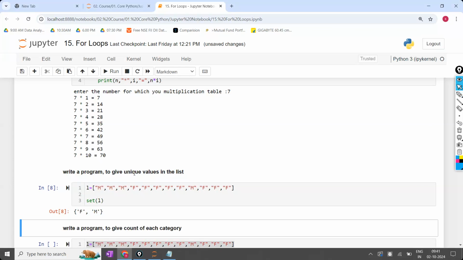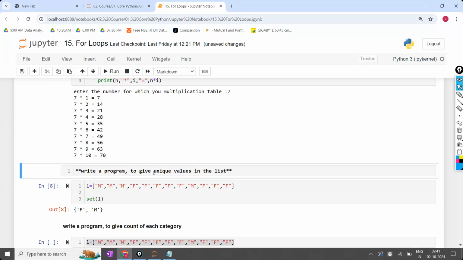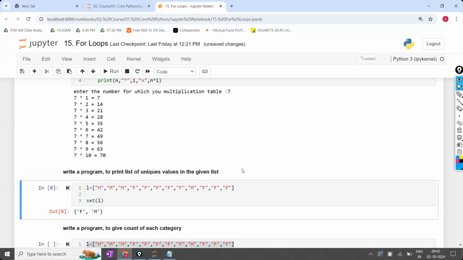For example, if they ask you to write a program to print the list of unique values in the given list, this is the question. Now, the output they want is a list. Then again, I'm going to convert to list. If the question was given to me as the list of unique values, this is the list I convert.